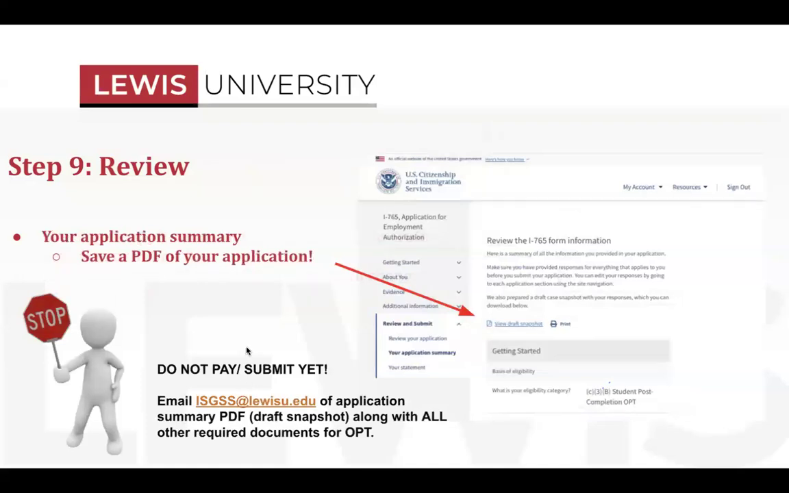Okay, so the next step would be to pause and stop, because you have to download the I-765. There is a link on the OPT online application that says "view draft snapshot." You just have to click that, save it as a PDF, download it, and then email it along with all other required documents that Marcella mentioned earlier. Email that to our office in just one email thread, indicating your SEVIS ID, and just let us know that you're attaching all your documents for OPT and that you would need an OPT I-20.